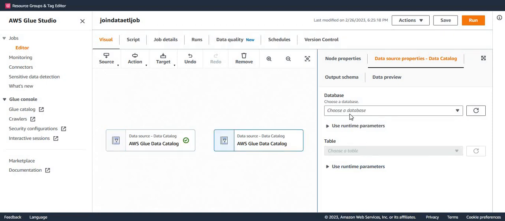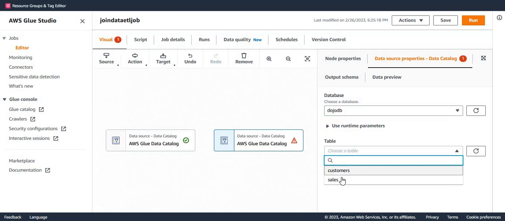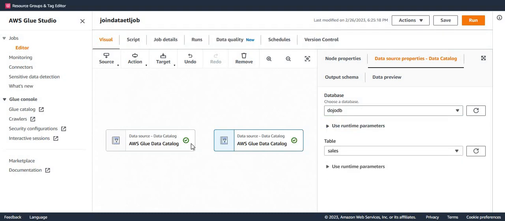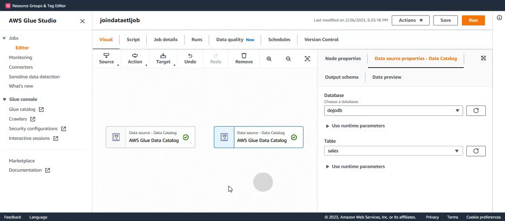And if I come over here in the second one, I'm reading data from Dojo DB and from sales. So in one, I'm reading data from customers. In other, I'm reading data from sales. So here I populate both of my data sets.